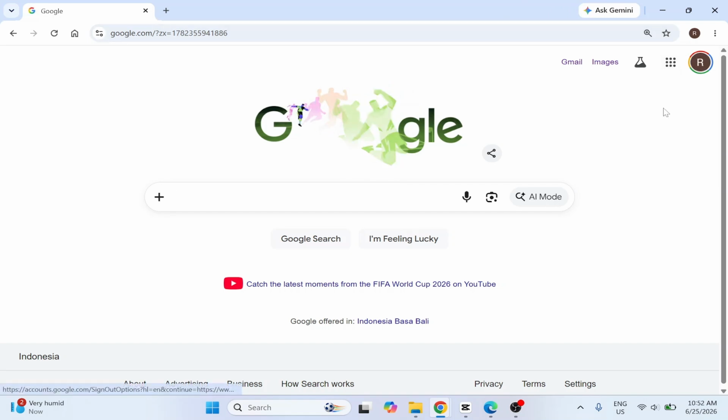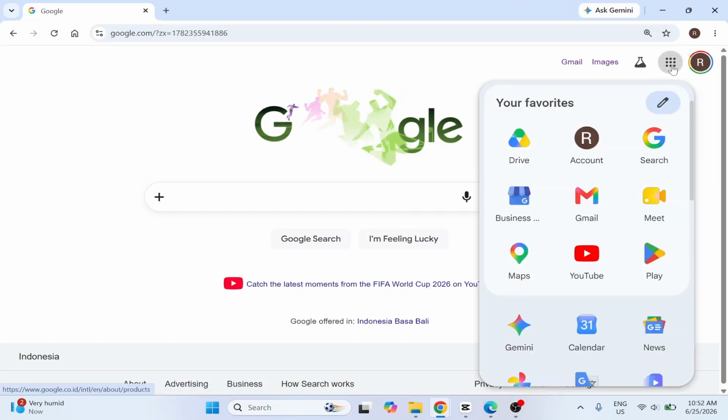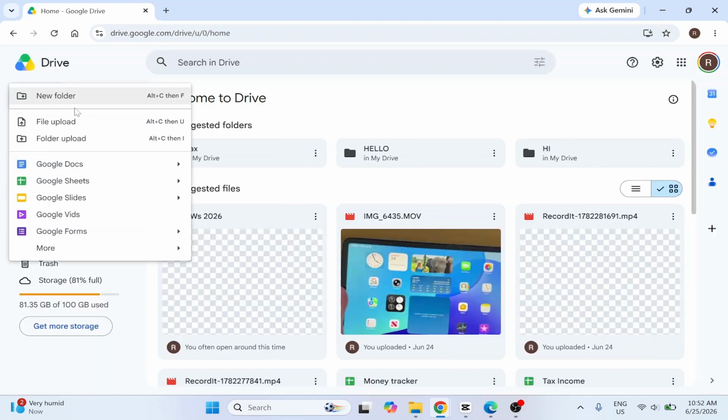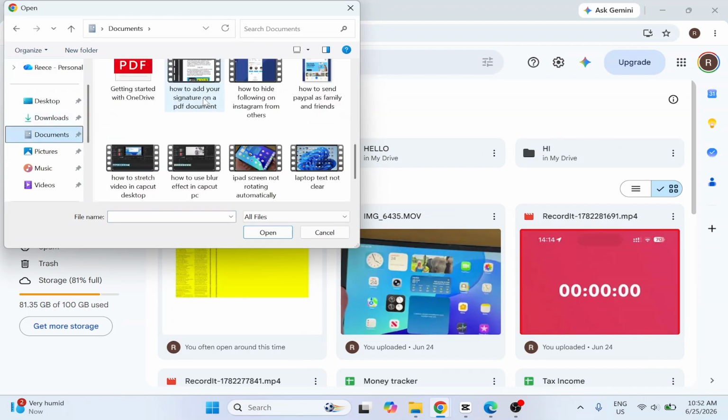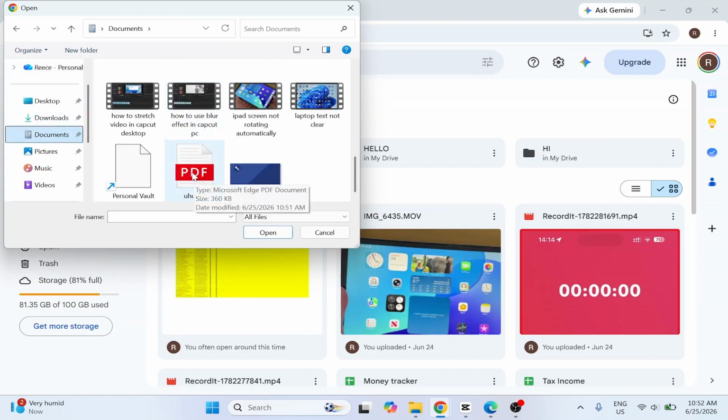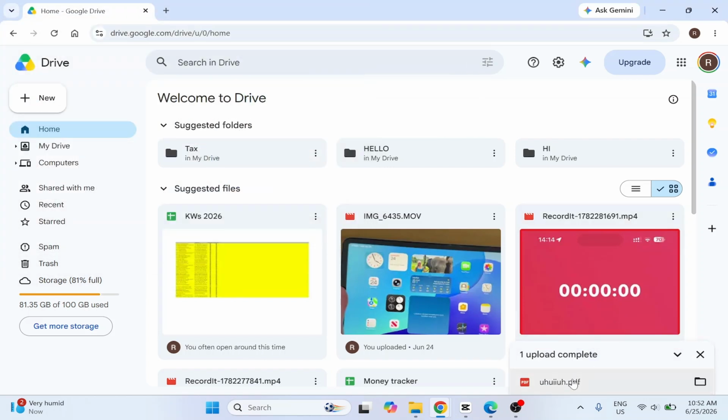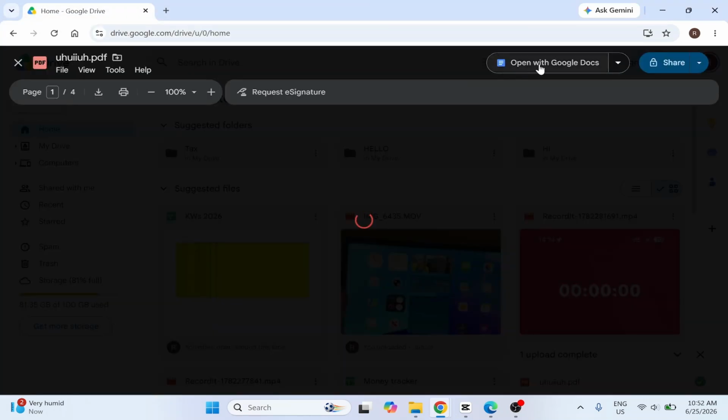Now once you're signed into your account, click on this square icon to bring up Google Apps, and then click on Drive. Now click on New and select File Upload. You then need to select the PDF document that we just saved onto our computer, so mine's this one here. Now once it's finished uploading, click on the file, click on Open with Google Docs.